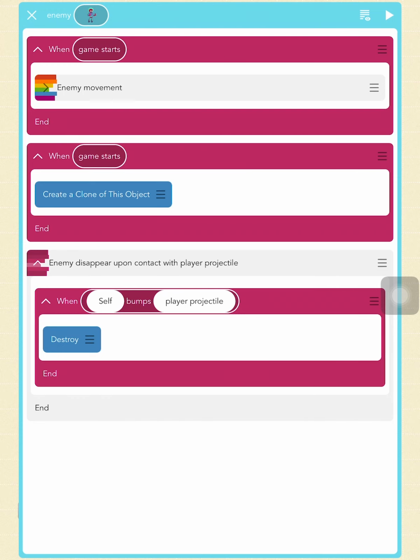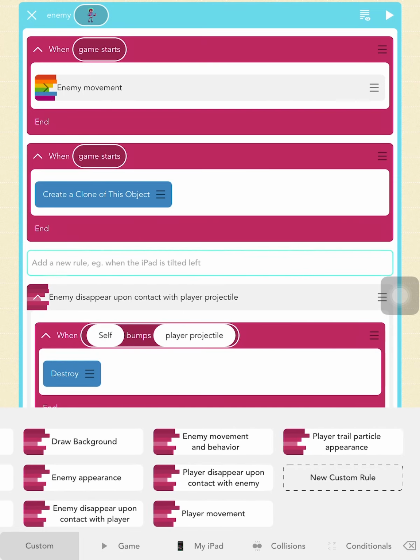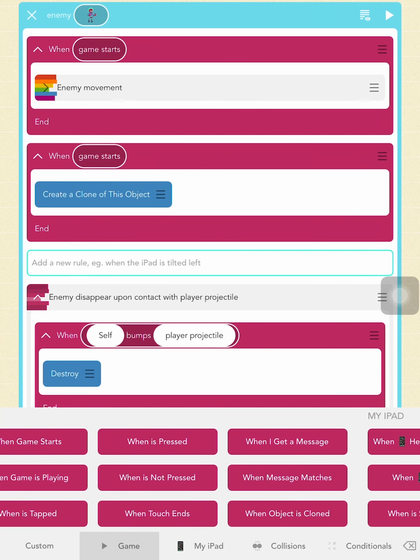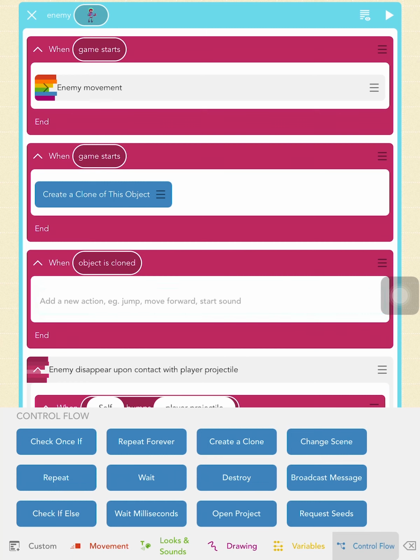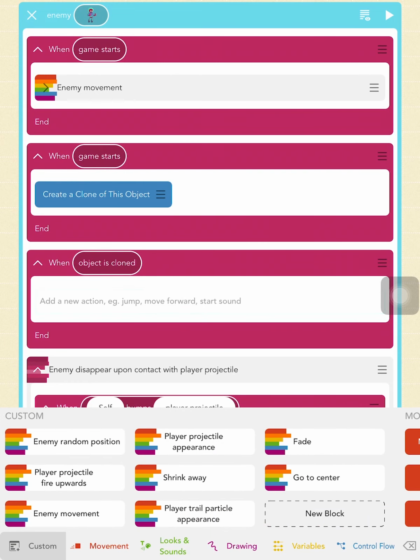Tap in the empty space below the second When Game Starts rule. Then scroll right to find the When Object is Cloned rule and tap that. And just a quick note, this rule will appear in your When's library only after you have used the Create a Clone block somewhere in your project. Scroll left to the Custom section of the keyboard. Tap the Enemy Movement Custom ability to add it into this rule.